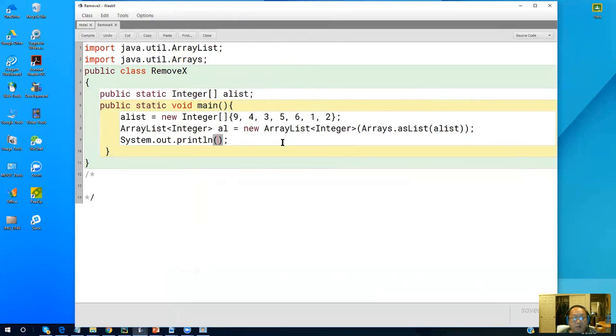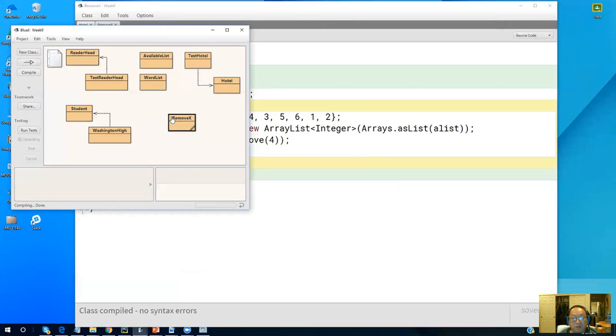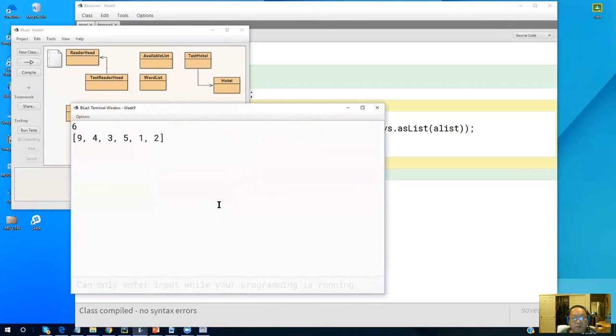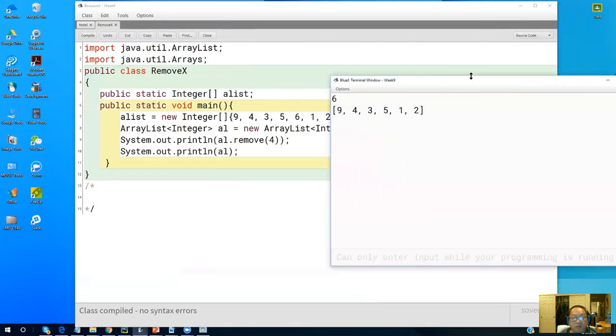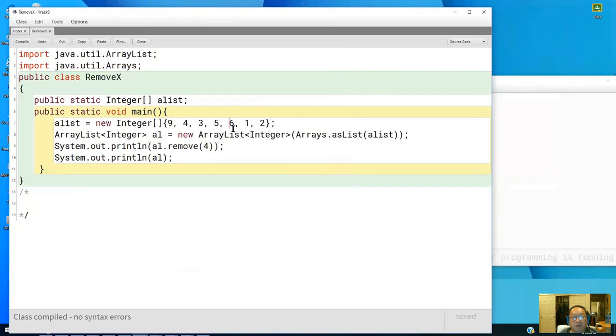Then let me see here. If I want to remove this 4, I can do al.remove 4, and let me say system.out.println and print out al. Let's see what it is. I'm sorry, I said remove four, but actually you remove the number at index four. So 0, 1, 2, 3, 4. I remove the six. This one's index. And what did it return? It returned this six, right? Is that okay? Yeah.